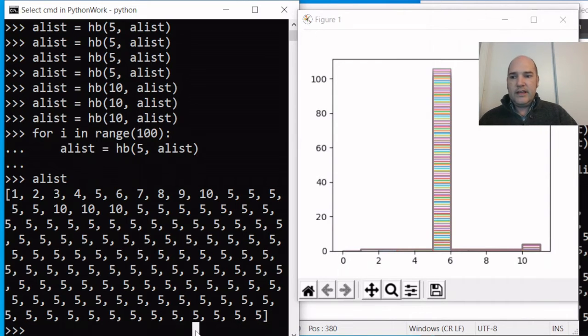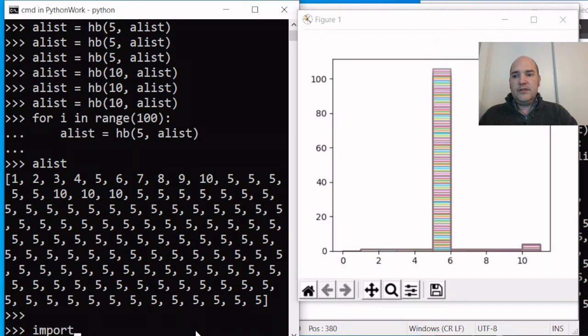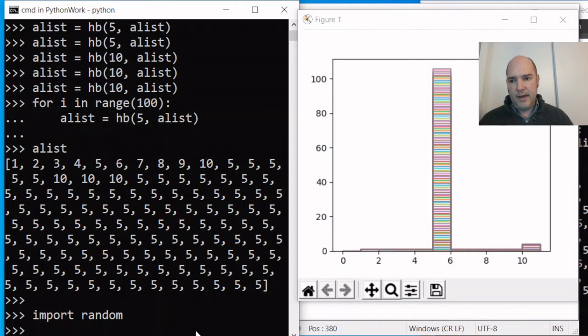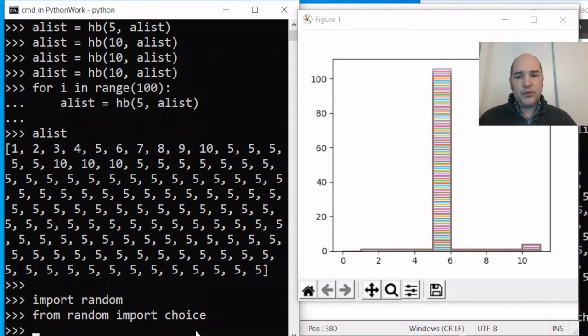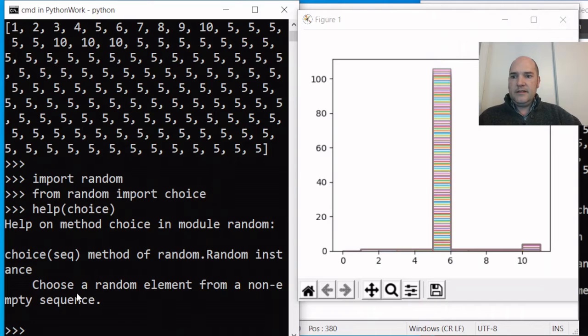And so we can sort of demonstrate that if we use the random class or module. This is something that's in all the scientific packages. I think it's in the standard distribution of Python. So we say import random, and in fact we'll say from random import choice, because choice is what we want to use. Choice will take from a list. And we can look at that.